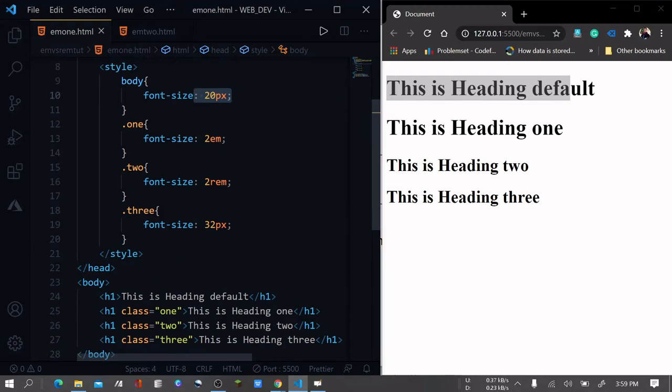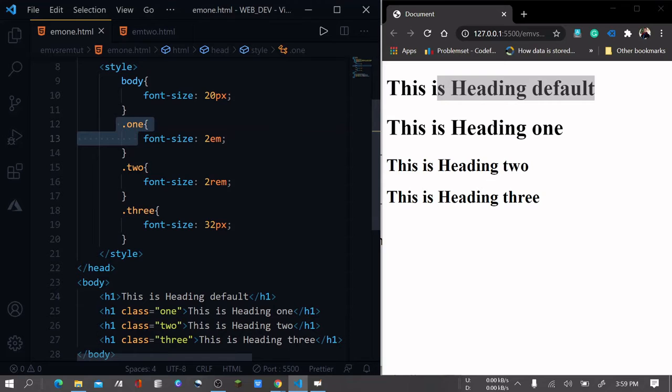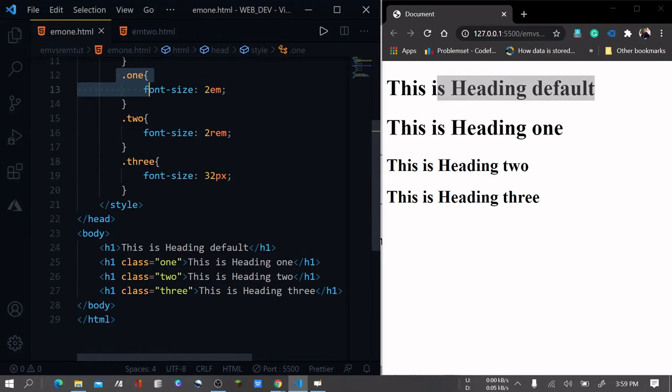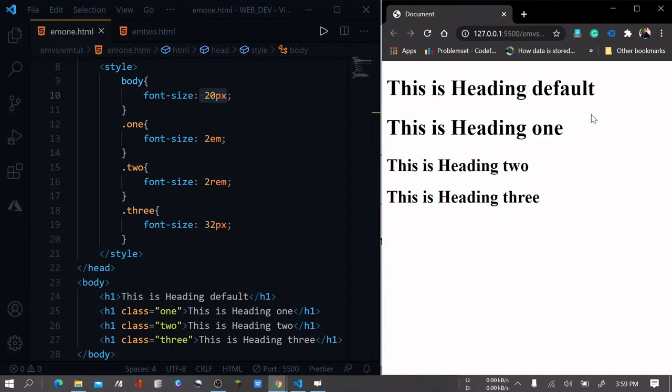So 2 em means twice the 20 pixel, which means 40 pixel. So its font size is 40 pixel. Okay, and also the heading with class 1 having font size of 2 em will also go to the parent, meaning it will go to the body font size. Since the body font size is 20 pixel, it will also display as 40 pixel in size.